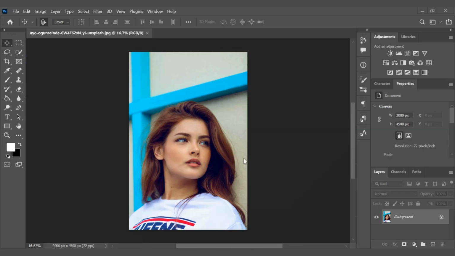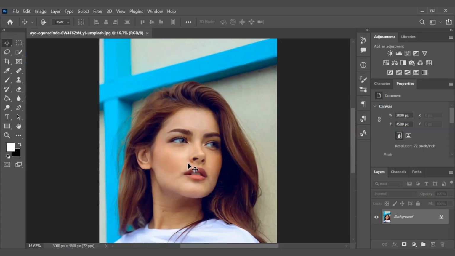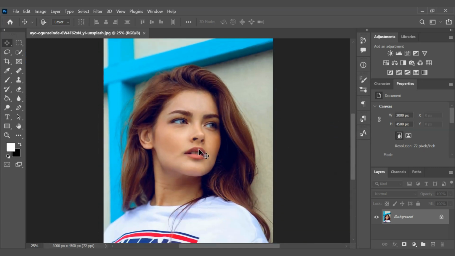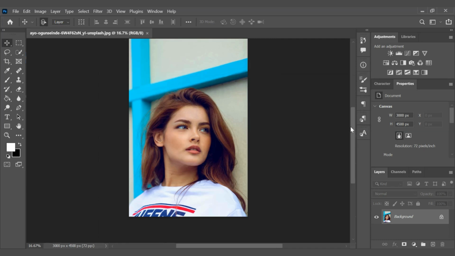Today we are going to learn how to select and enhance skin tones using color range. It's going to be fun and easy, so let's get started. This image is from Unsplash. I will provide you the link of this image in the description so you can find this image for best practice.